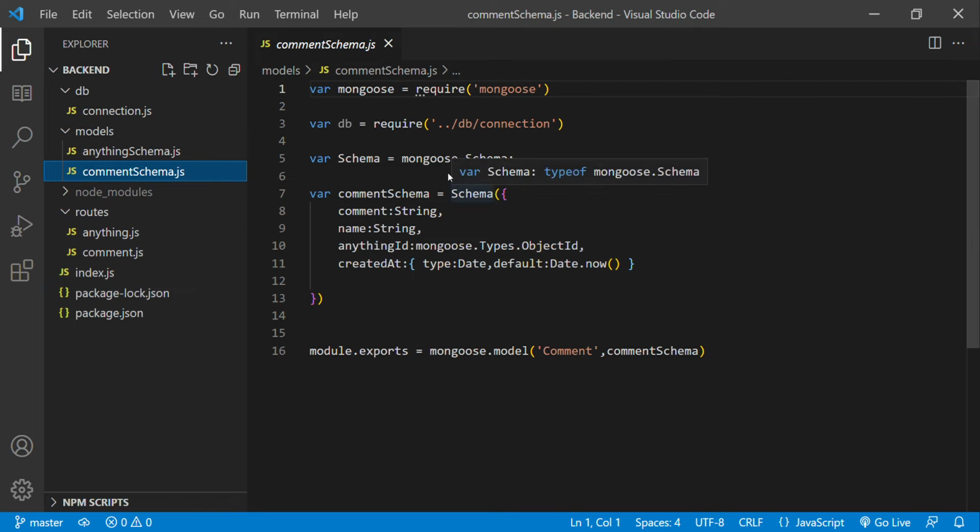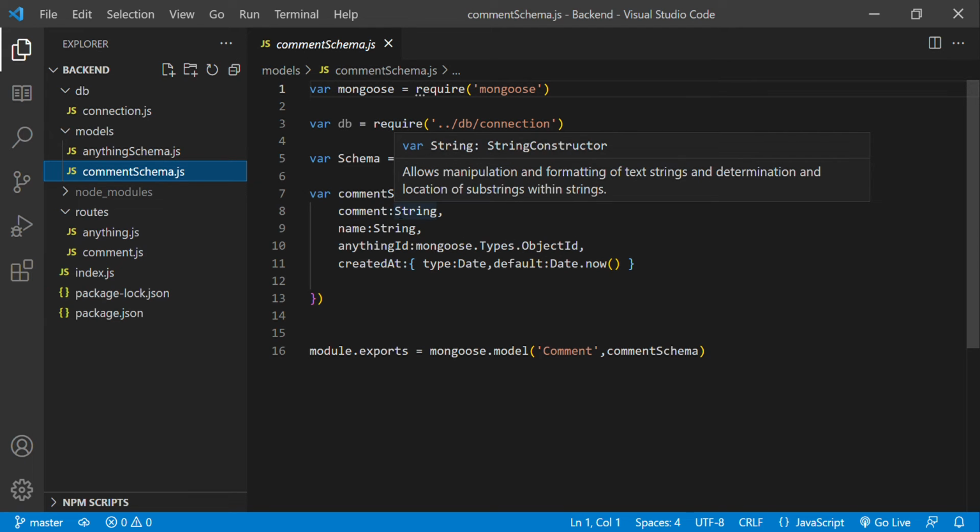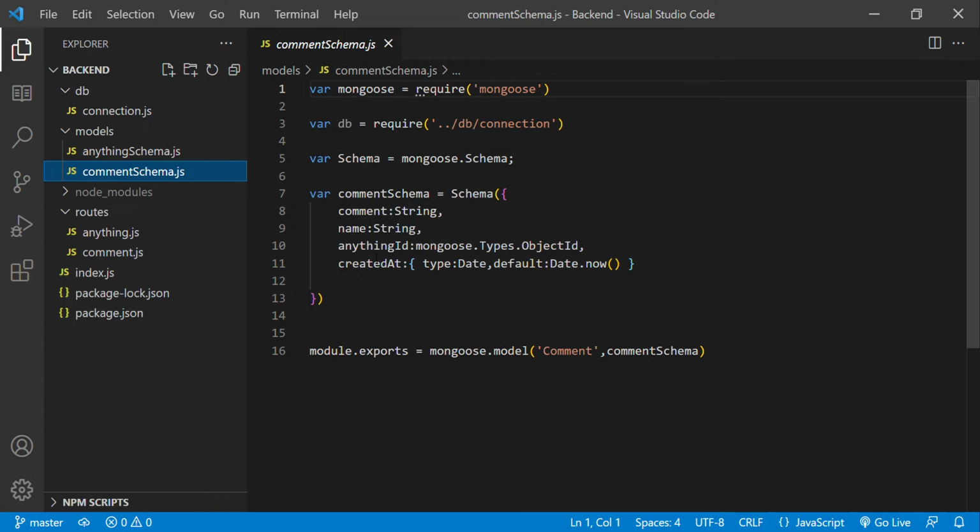The common schema is similar to the anything schema, in which for each code I will be posting comments. For that I am using this common schema. For this model, comment, name, anything id, and created are passed. Comment is of data type string, name is of data type string, and for anything id the data type is mongoose.Types.ObjectId, and I will explain it later. It is needed.